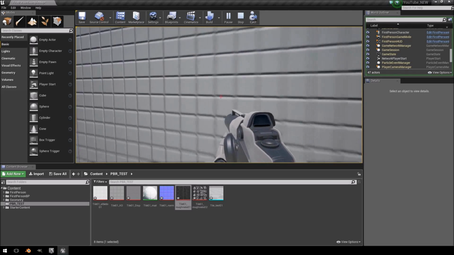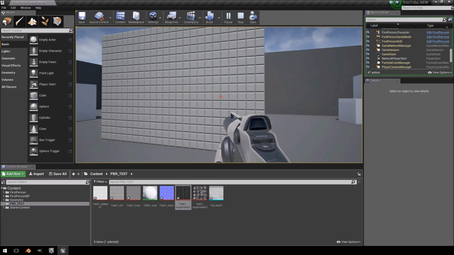So I hope you guys enjoyed this rather long tutorial, which is like a second introduction to PBR. This is a little bit more complex. I will be covering other textures that we will create, because this is the start of a scene that we will be creating for Unreal Engine 4.